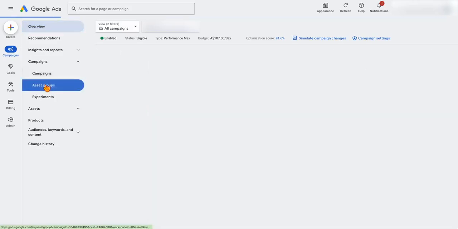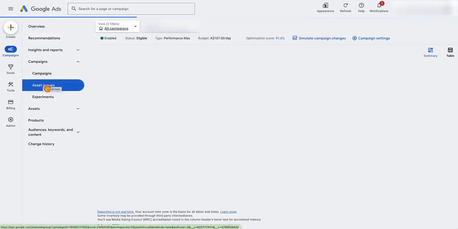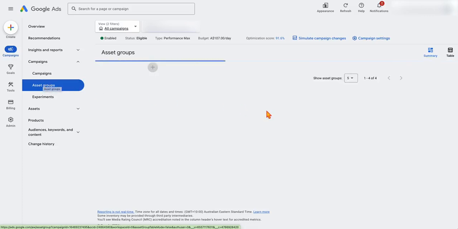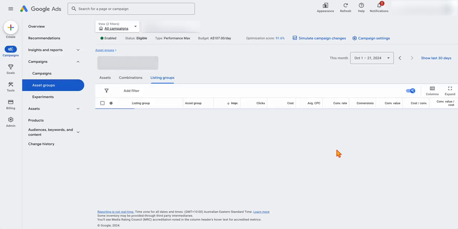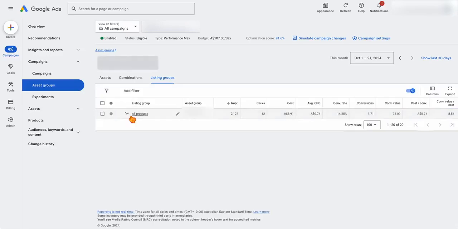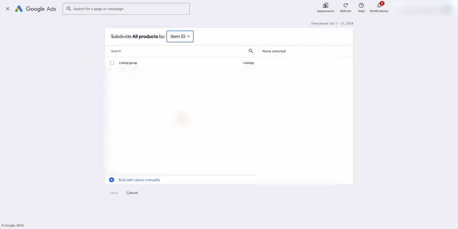The one thing that I would do is that once you've set up your initial asset group and your multiple asset groups, you need to make sure that you're going through and refining your listing groups. Now, the benefit of refining your listing groups is that, let's say you've got some different product categories and you want to target specific product categories for different asset groups. This is where you select the product.